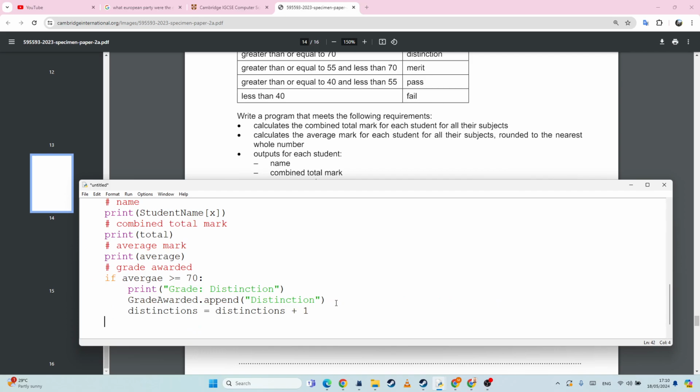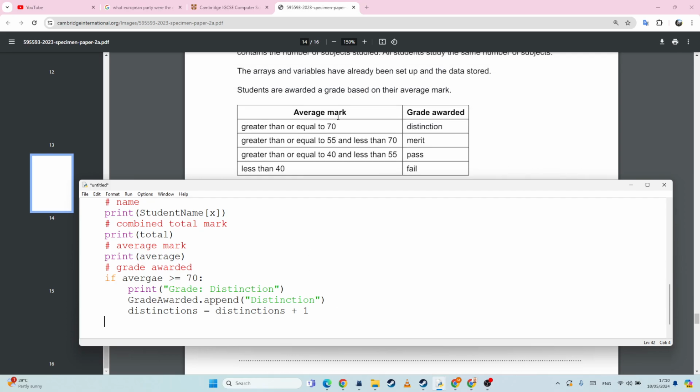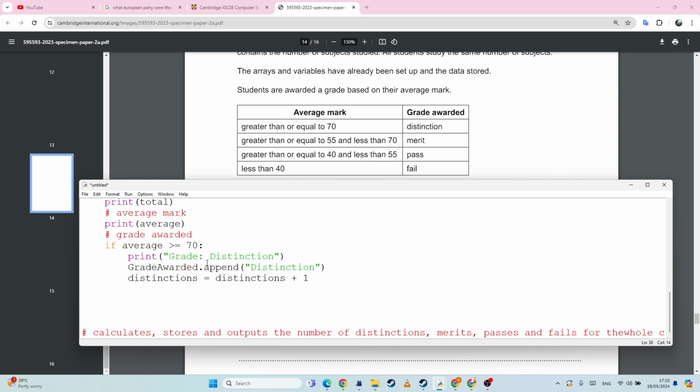Okay, that's easy enough. Now the next one is going to be for merits, so greater than 55. We know it's going to be less than 70, because if it was greater than 70, it would have been put into average. Have I just spelled that wrong? Average. Oh, I've just spelled it wrong. Stupid person. Okay, there we go. Then I would have got it here.